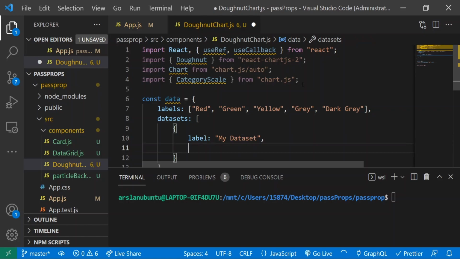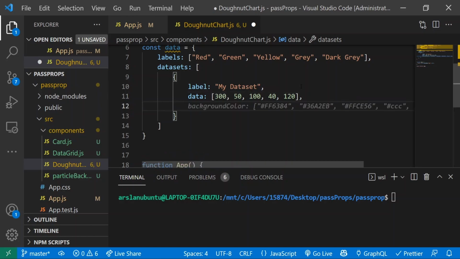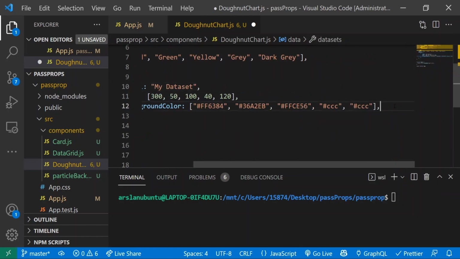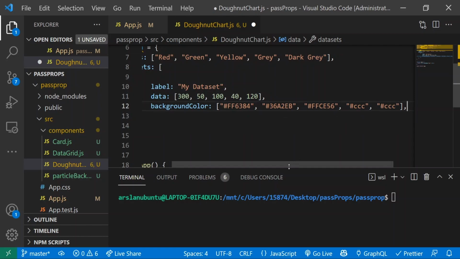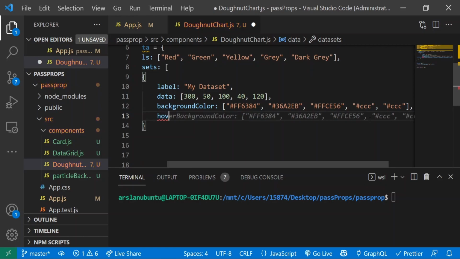There we go. And for data, these are some random numbers that GitHub Copilot is throwing at me, so I'll just go ahead and take them. And for background color, you know what, that's fine as well. So we're going to be going with these colors right here. And finally, I'm going to complete this background. Okay, perfect. And I'm going to do hoverOffset, and we'll do 4.